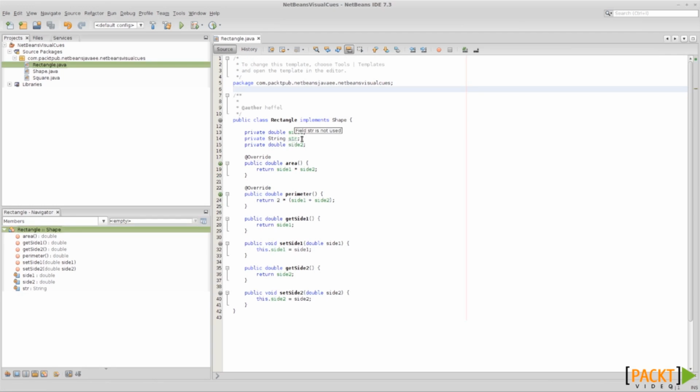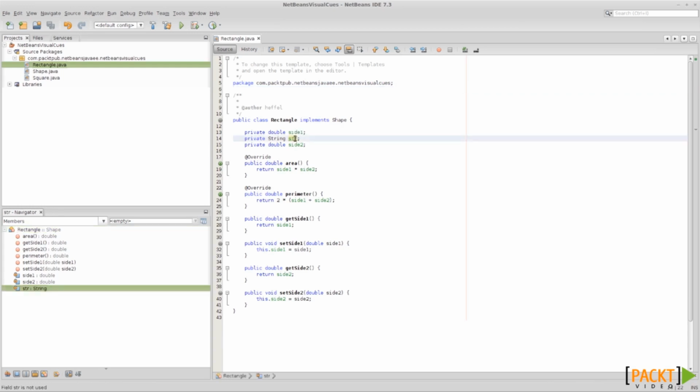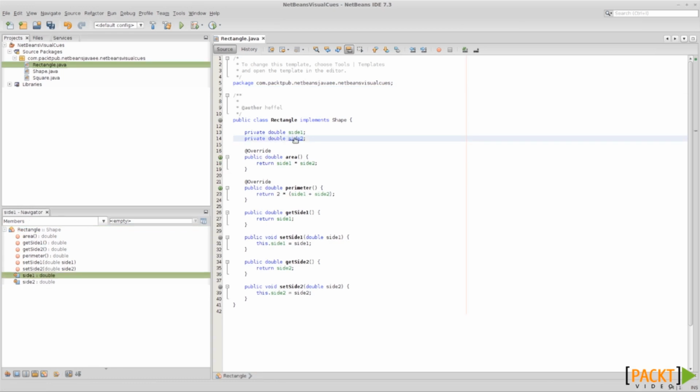Finally, we have a variable here that is underlined with a gray squiggly line. Again, hovering over it, we'll see a tooltip that says that this field is not used. So we can delete it. The keyboard shortcut in NetBeans to delete a line is Control-E. So that is gone. All right, so no more warnings, no more error messages.